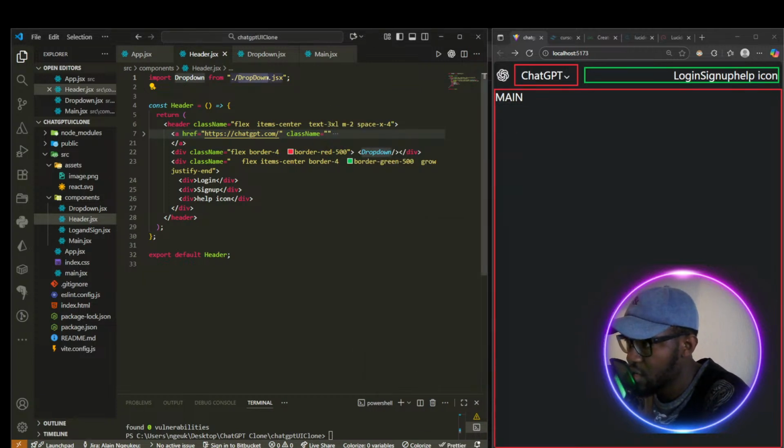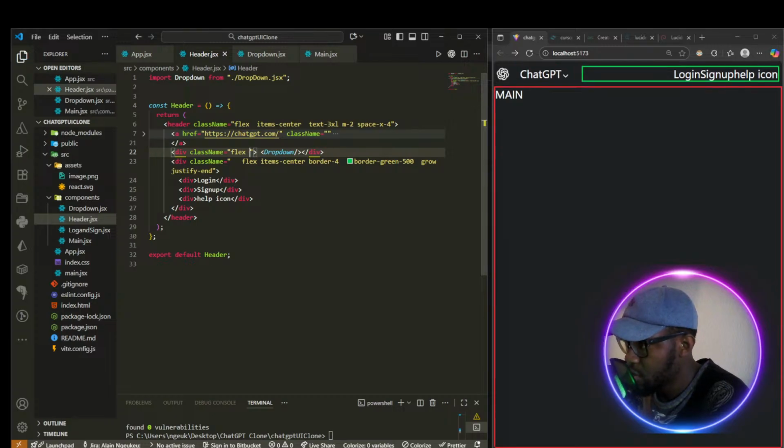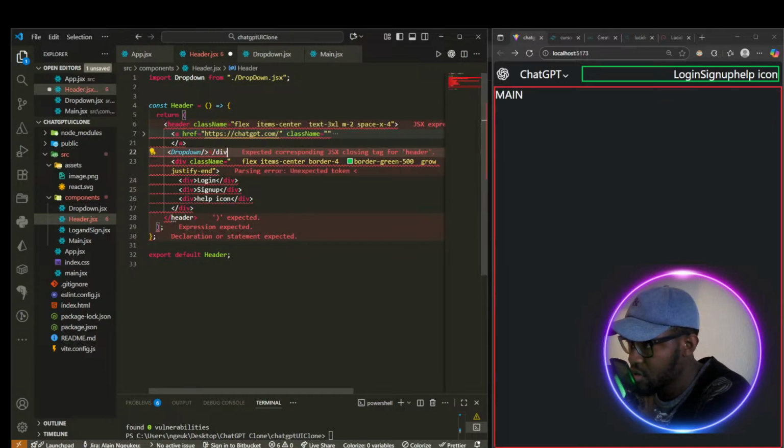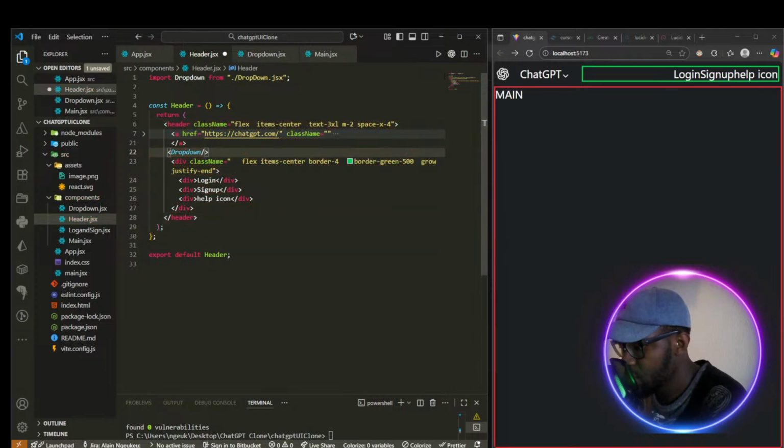So yeah, the next part, let me remove this border stuff on the drop down menu. Let me remove everything here. Let me remove the flex. Let me also, I can just remove everything, even the div, because that's it. Okay, now the next section is this part.